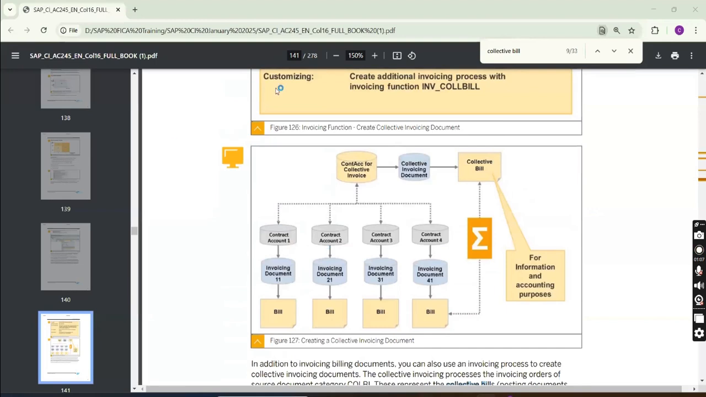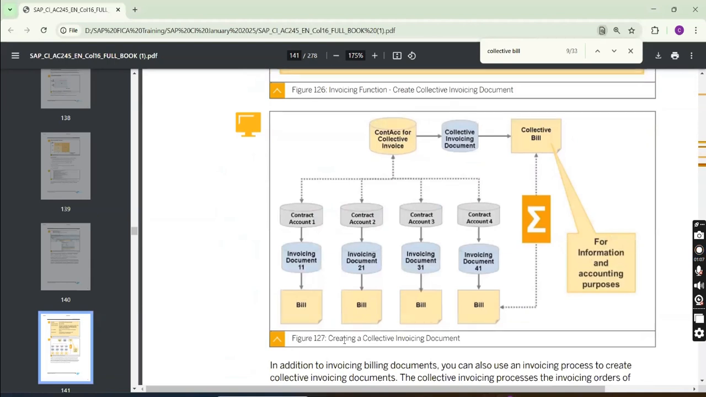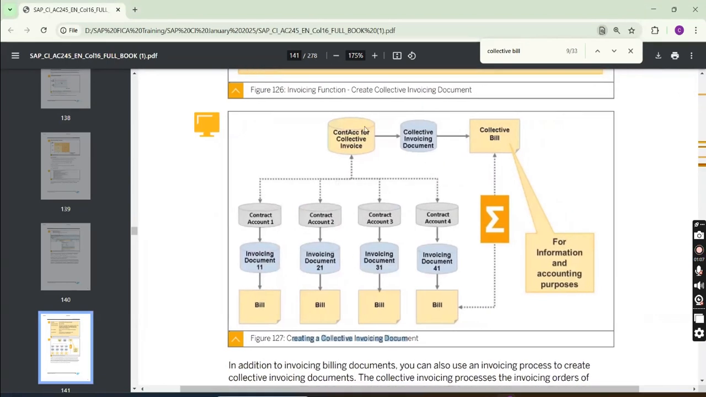Here you see another diagram. It has mentioned creating a collective invoicing document, what it says. So contract account for collective invoice. So this is the headquarter, and these are the branches: contract account 1, contract account 2, contract account 3, contract account 4. So the head office has a separate CA, and there are separate CAs for the branches.